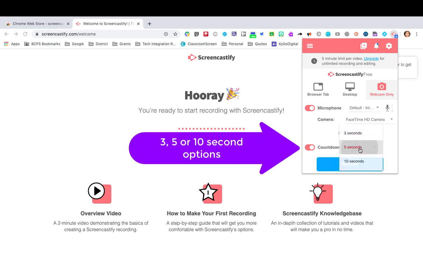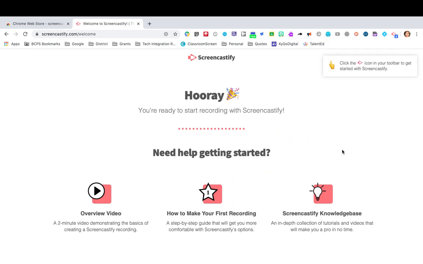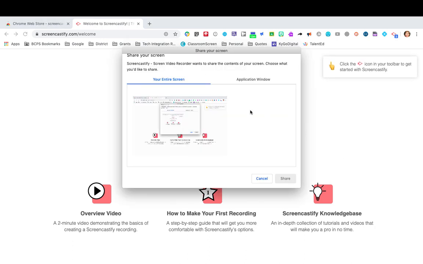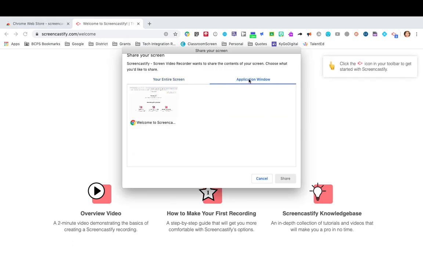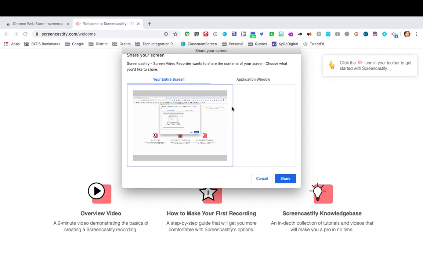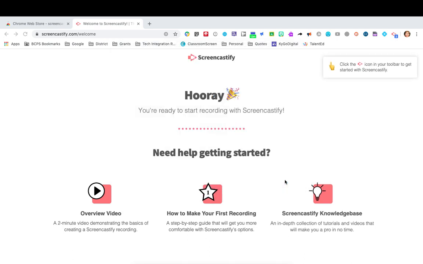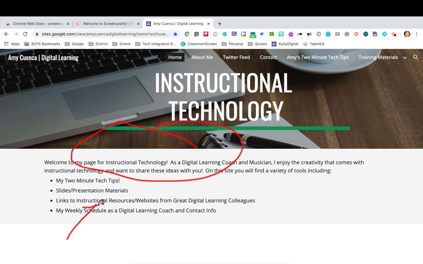After you are ready to record, click the record button, and if you have chosen to share your desktop, it will ask you to choose between sharing the entire screen or just the application window. Click the one you prefer to share, and after it is outlined in blue, click the blue share button. The countdown will begin and you can start recording. At this time, you can share your slideshows, move between tabs, and even use the drawing tools. When you are finished, click the Screencastify icon and stop the recording.